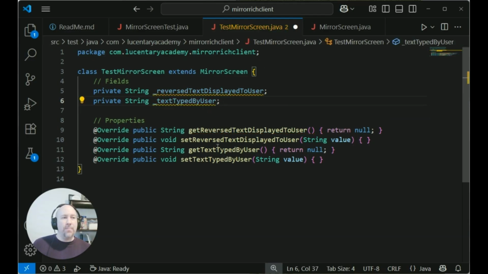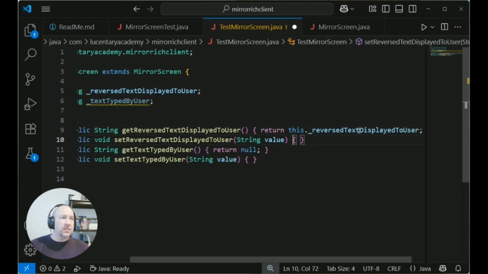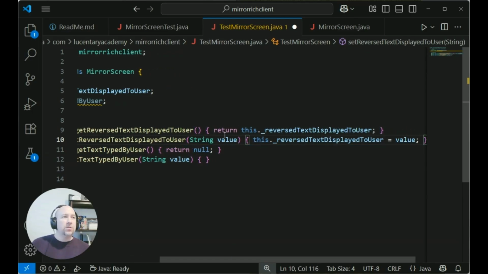So each of these fields maps to the methods down below. And then all we need to do here on the return is return this.reverse text. And then on the setter, we'll say this.reverse text equals value. So the value that's coming in, we will set that to the reverse text.